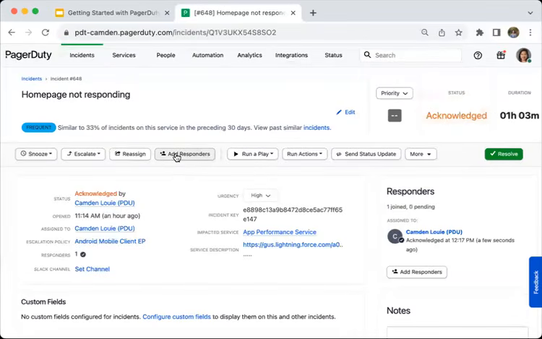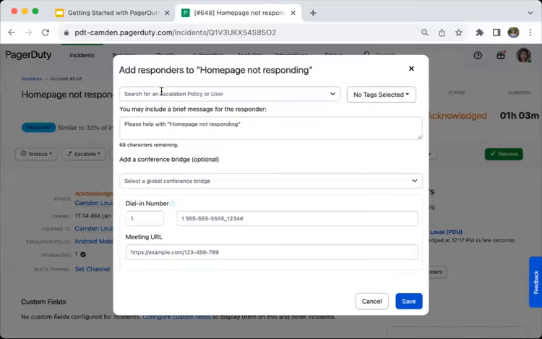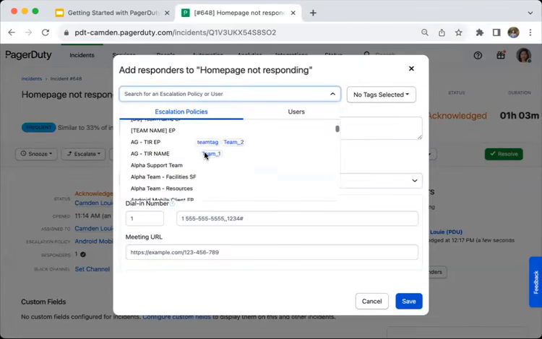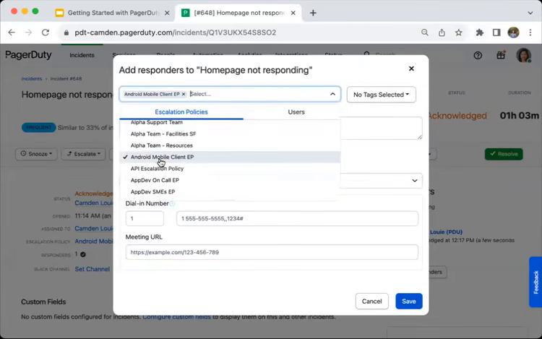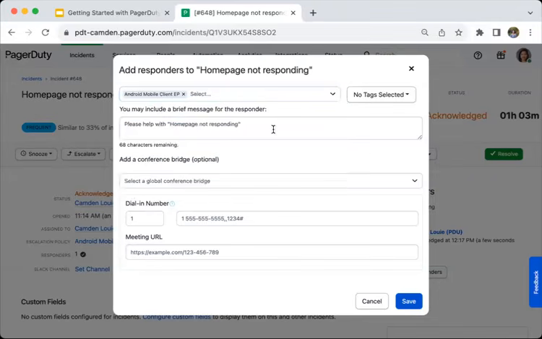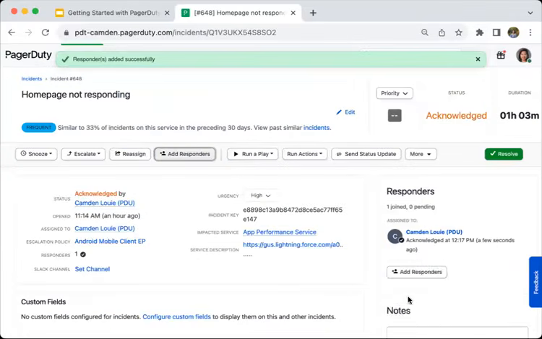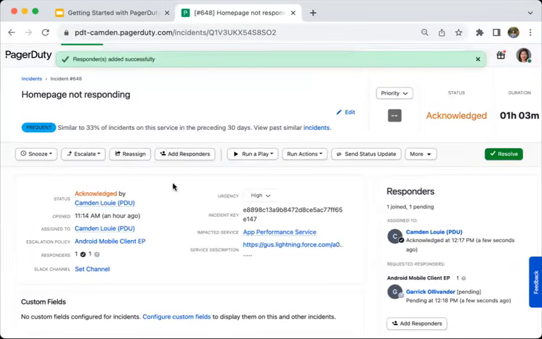I can add additional responders. If I want to keep my ownership of the incident, but I want to add additional teams to say, okay, instead of reassigning it to the Android team, I actually want to ask for them to help me, to collaborate with me. I can send them a short message. I could add a conference bridge, a dial-in number, a meeting URL, click save. So lots of manual actions here.